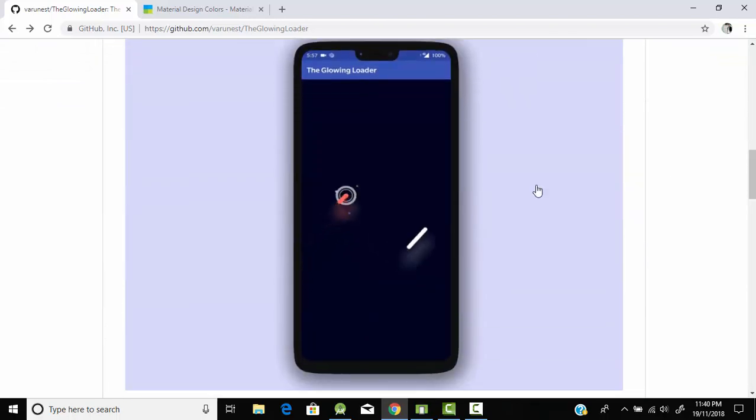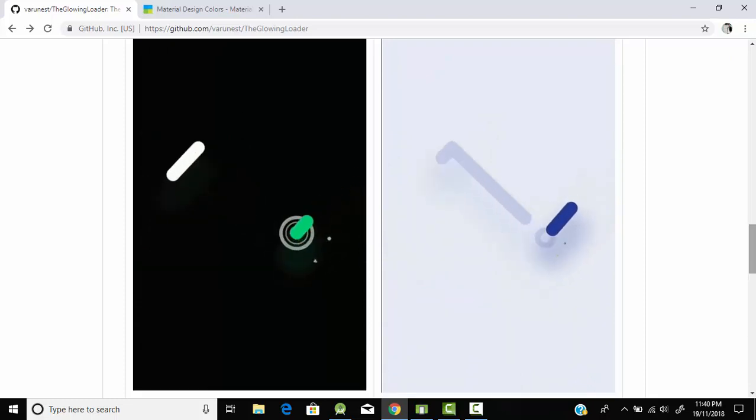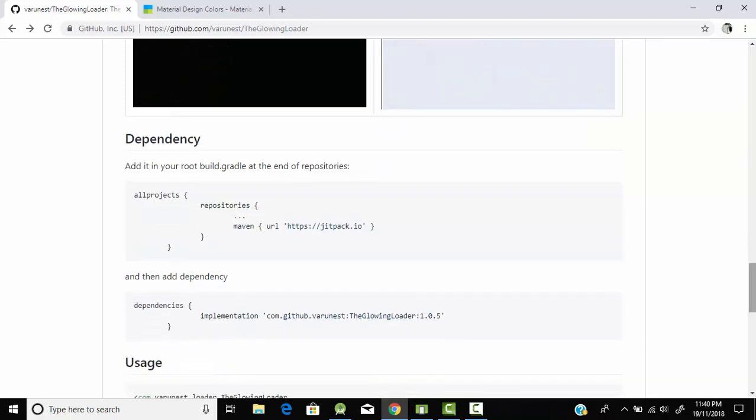As you can see, by using this library, we can create this type of animation. It seems pretty cool for the user and it also attracts the user. You can use this library for loading or for any splash screen of your application, which will attract users and will improve the user interface.